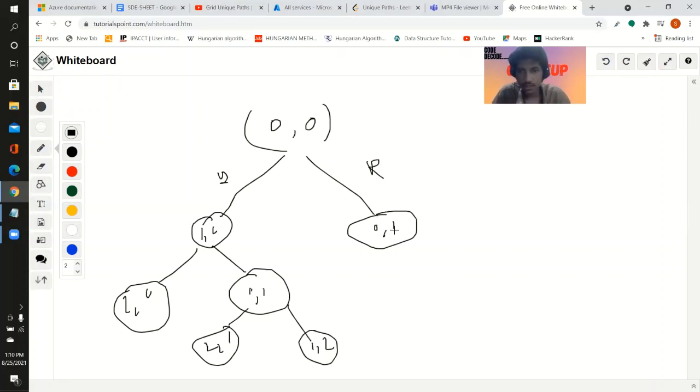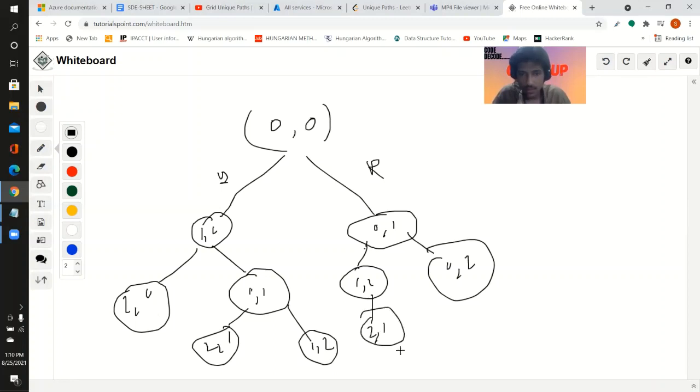This is 0, 1. This is 1, 1. This is 0, 2. This is 2, 1, it will not be taken. Over this, I can take 2 ways. So it will be 1 way, and one is 1, 2. So 1, 2.